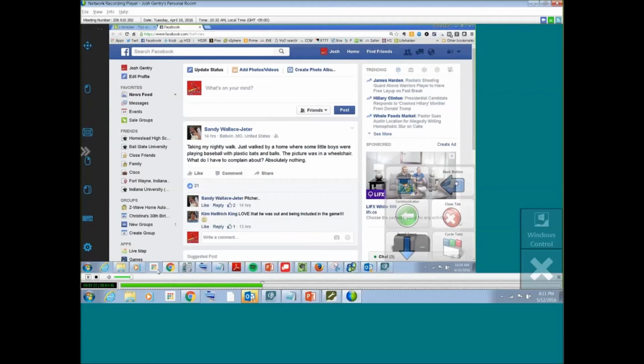Now I want to go to Facebook. I still have access to all of the tools in the Windows control sidebar. After I'm done with Facebook, I realize that I want to do a Google search.